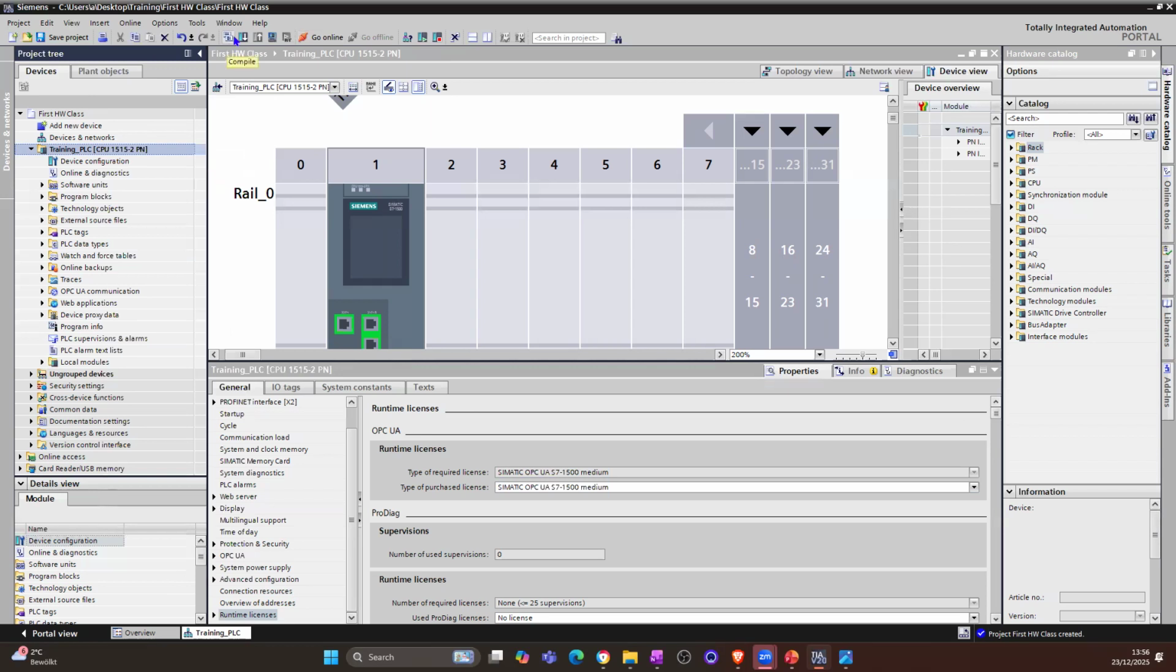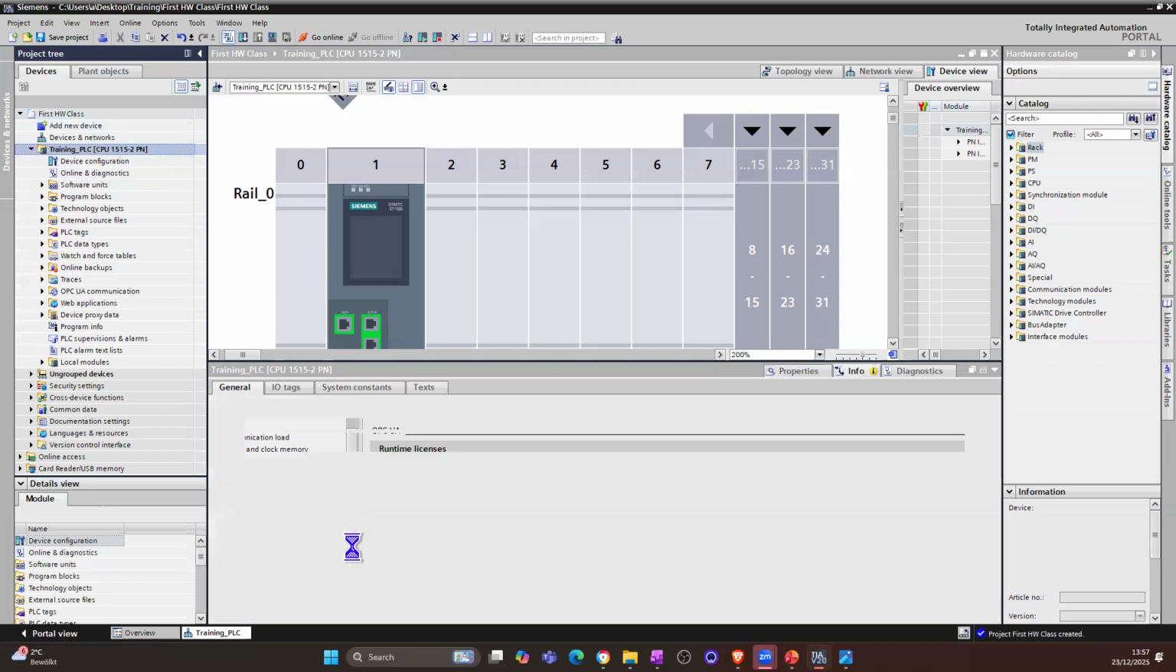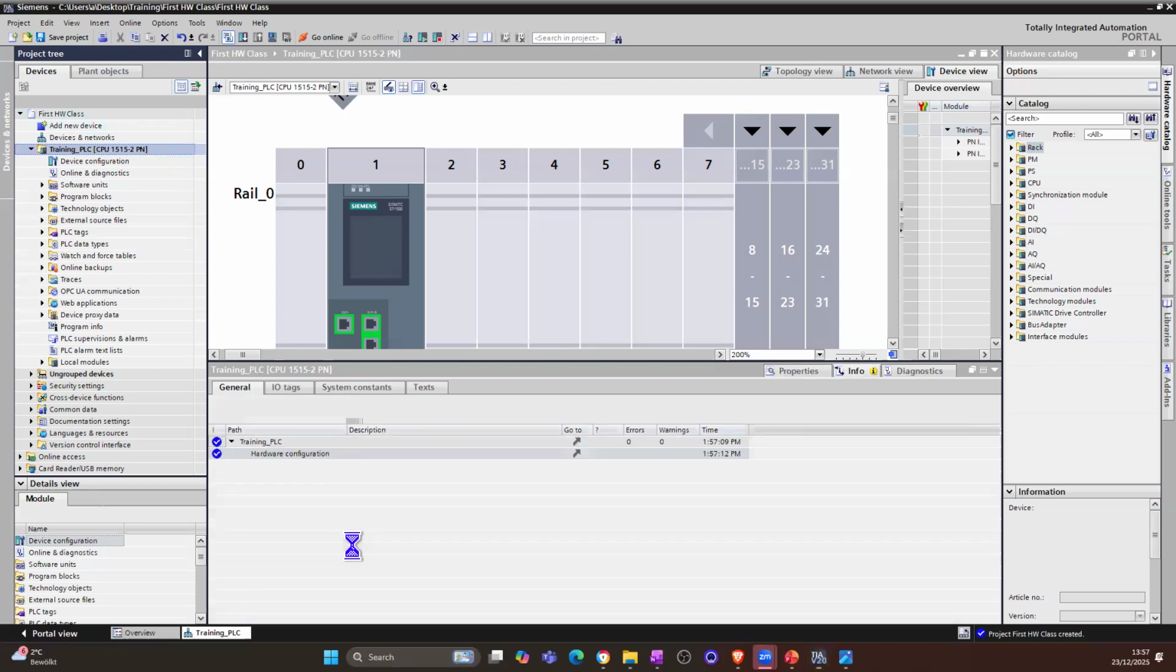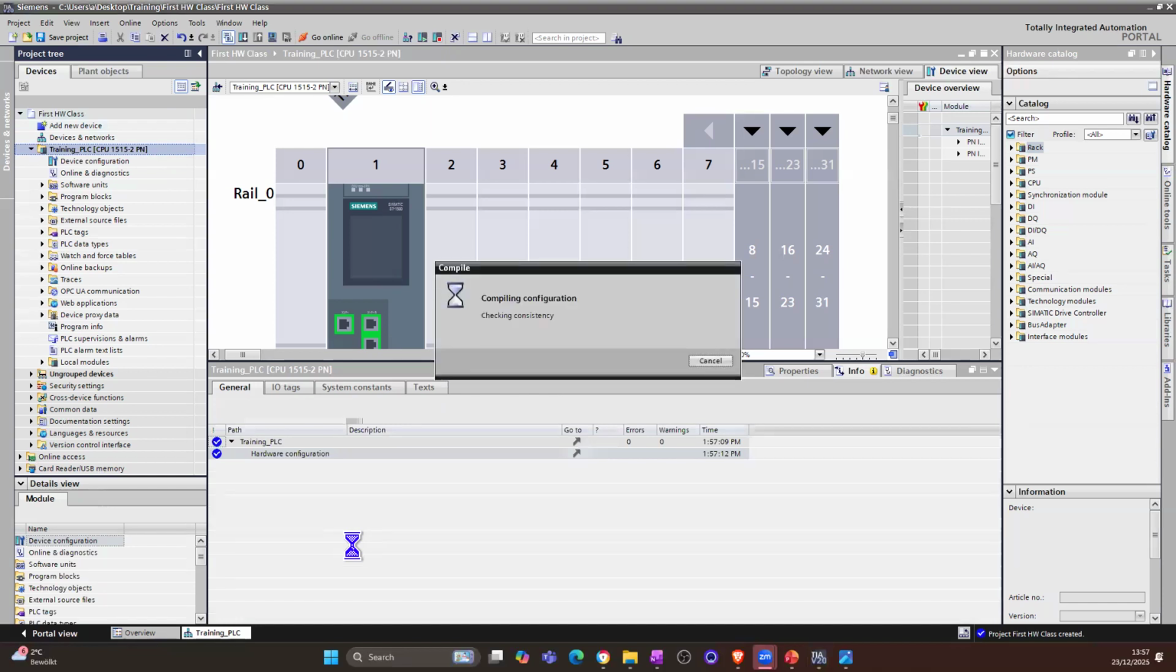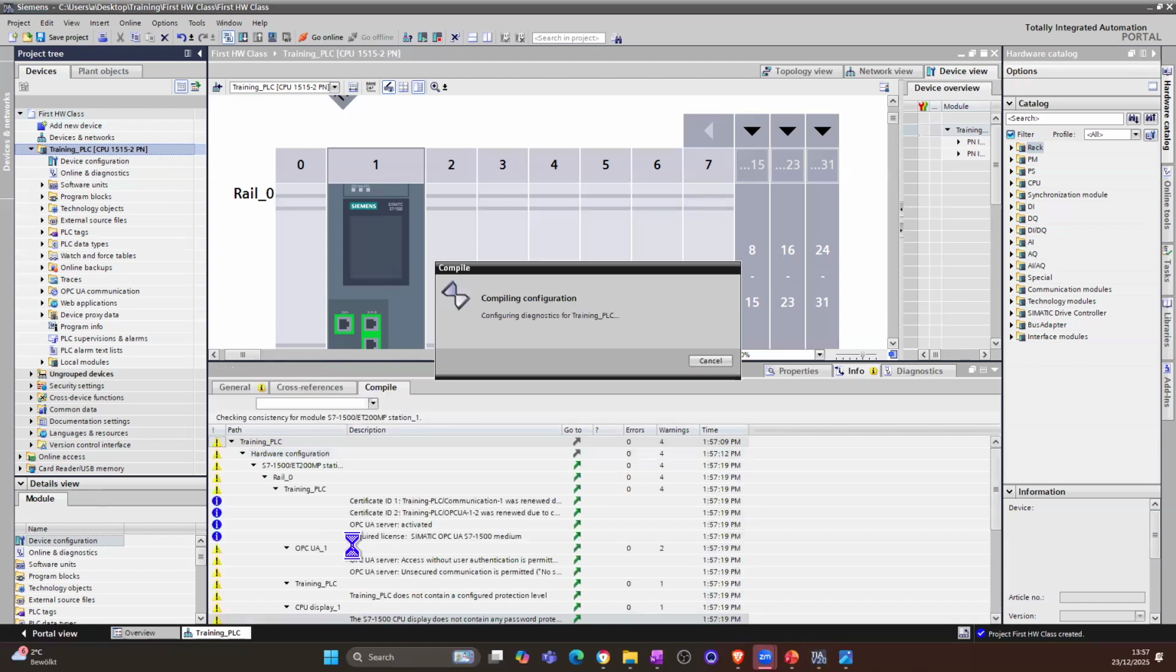So I hope you can see it. This icon beside this down arrow shows compile. So when you click on this PLC folder, you can click on compile and then it will compile. Compile is the software checking, is everything okay? Is all the configuration you have done correct?